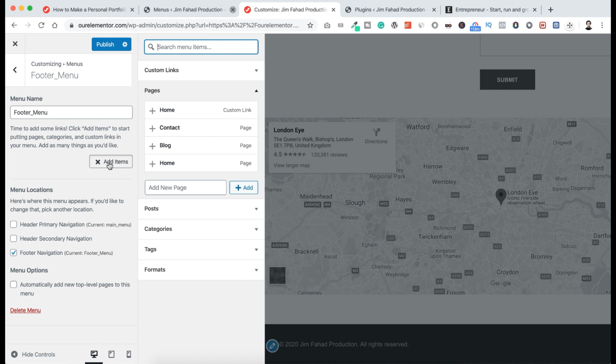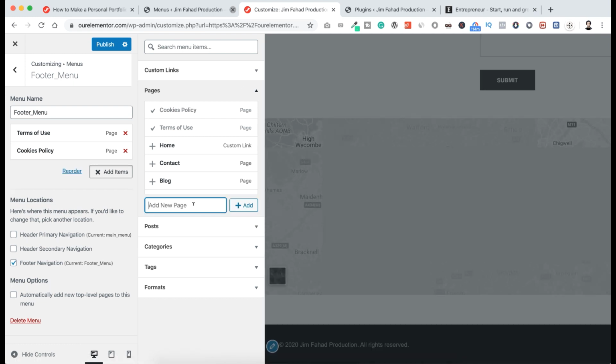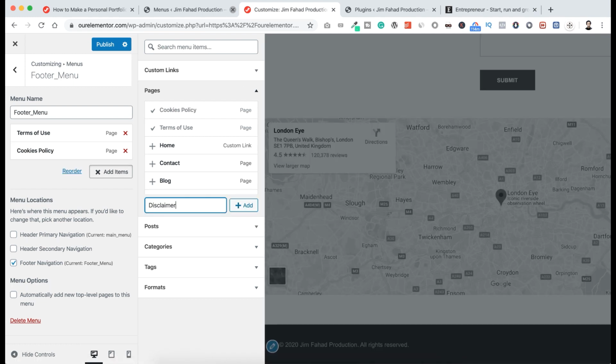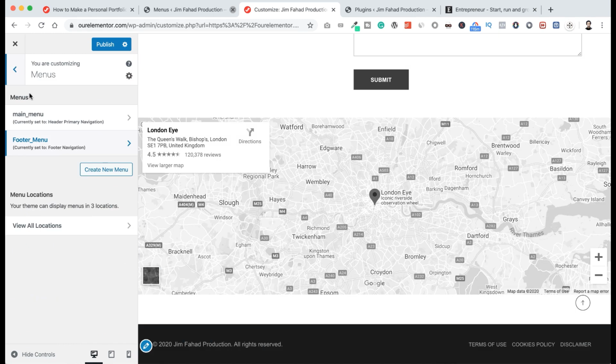Here we want to add some pages like privacy policy or terms of use, disclaimer, this kind of pages. So we can create our pages from here. You can see here is a field, add new page. So let's now create first terms of use. Click add. Then now add cookies policy. Click on add. Now let's add a disclaimer page. Click on add. Now let's minimize it and have a look.